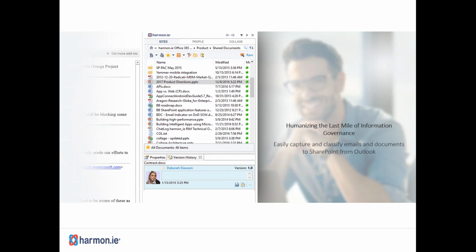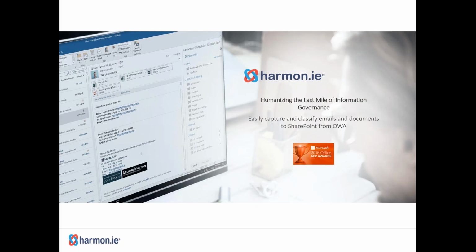There's also a Harmony Outlook web app, which is a plug-in to the Office Outlook web app. There is actually just released, in the last couple of weeks, a version of this that also runs as a sidebar, not only in email, but also in documents.